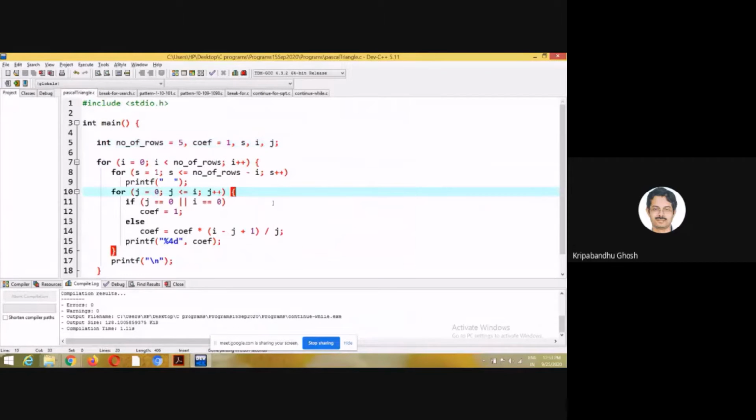So this is for 5 rows. You see, I have printed this for the space only. So you can also do that. From j equal to 0 to j less than equal to i, for j equal to 0 or i equal to 0, coefficient is 1. Otherwise, coefficient equals coefficient into, this is the formula I'm using, i minus j plus 1 divided by j.